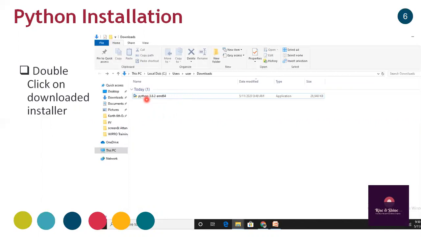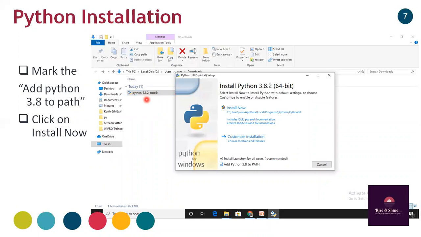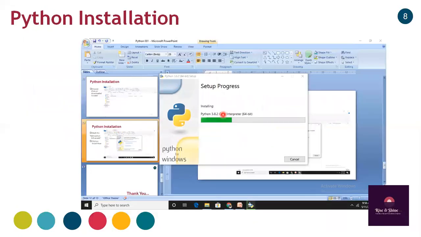Simply double click on this installer and the Python interpreter installation wizard gets started. Before clicking on Install Now, check the checkbox Add Python 3.8 to PATH. What is the significance of that? When you check this checkbox at the time of installation, the environment variable for Python gets automatically set, and there is no need to set it again and again. When you click on the Install Now button, the process starts and the setup is in progress, and everything, that is the core interpreter and standard libraries, gets installed on your machine.